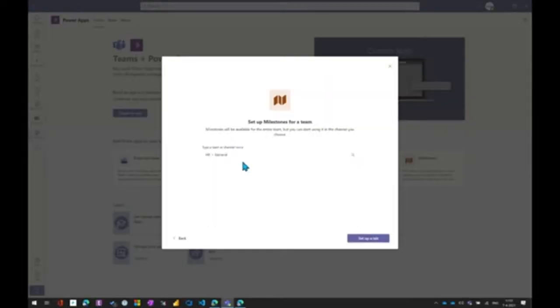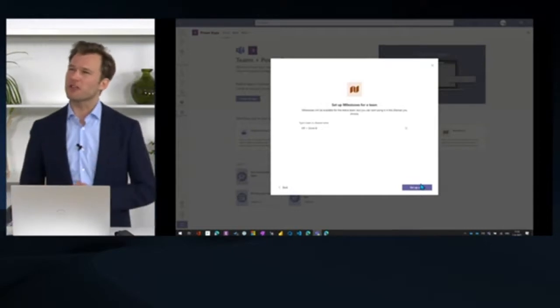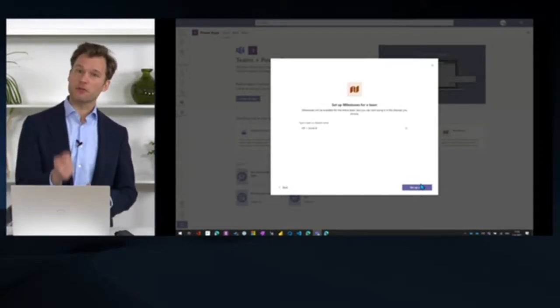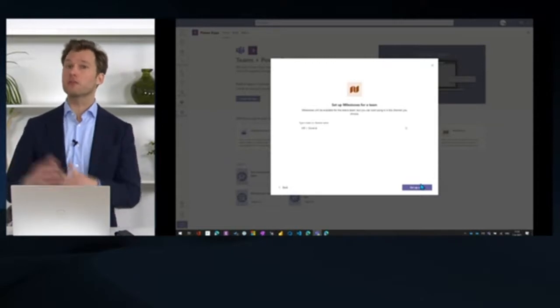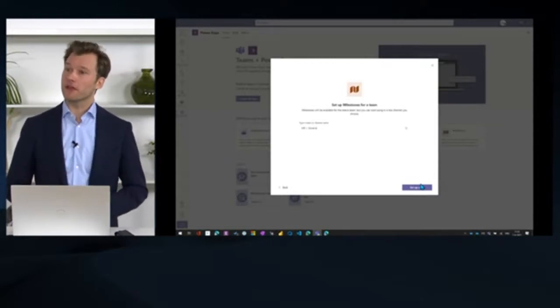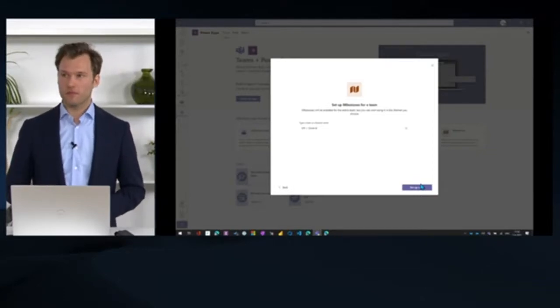And since I already set this up, I will skip this step. But normally I would select set up a tab, and then it's provisioning basically all the functionalities that are part of the app into that specific team. And that's also good to know. All these apps are in context of a specific team. So when I add the specific app, it's only for HR, and HR remains owner of that specific data in that app. So there's data behind the team, and that's locked down to the same members and owners that you just mentioned.